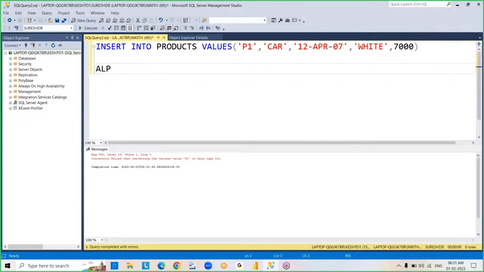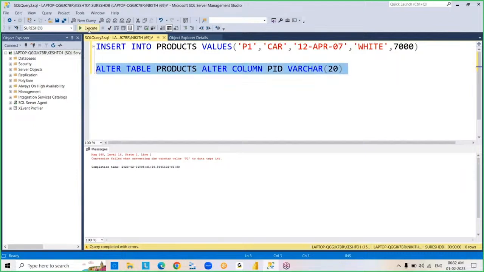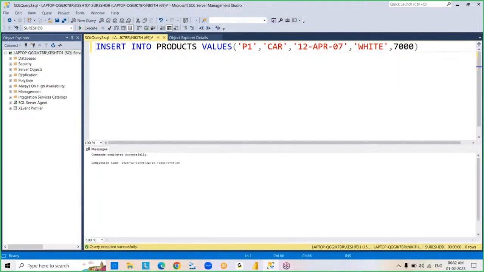We created the table again, right? Wait. Alter table products, alter column product ID varchar. So make it 20. Now it works. See this. Data inserted.